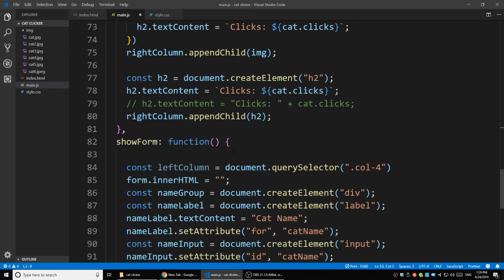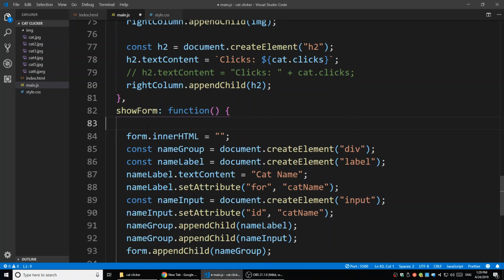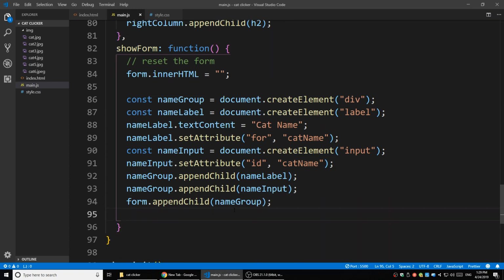Like every time I do show form, it's going to clear up my current form and edit the inner HTML inside it. So I do not need to select the left column from here. I just need to say the form innerHTML equal to empty. This resets the form, and then adding those things into the form. Right, I think that works.